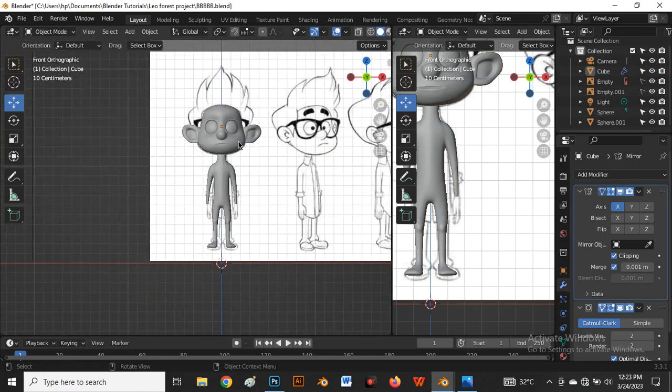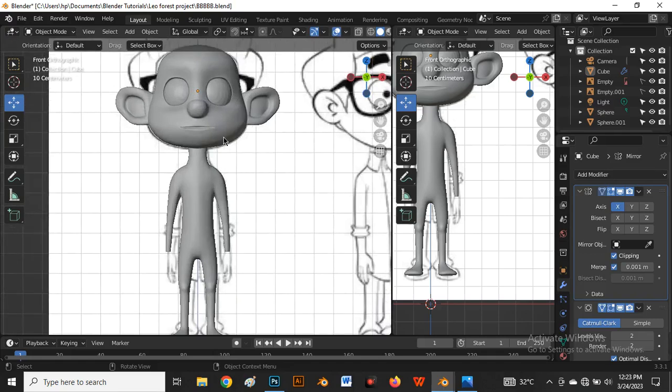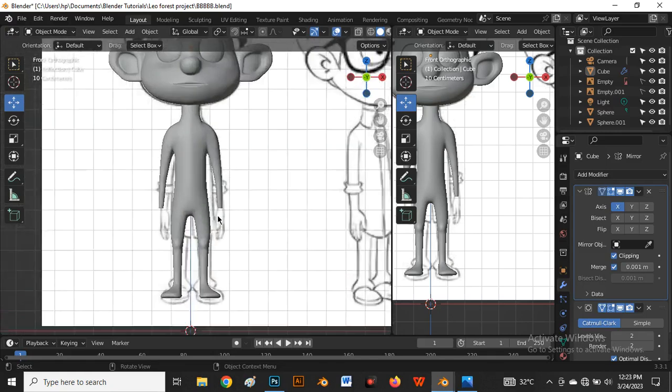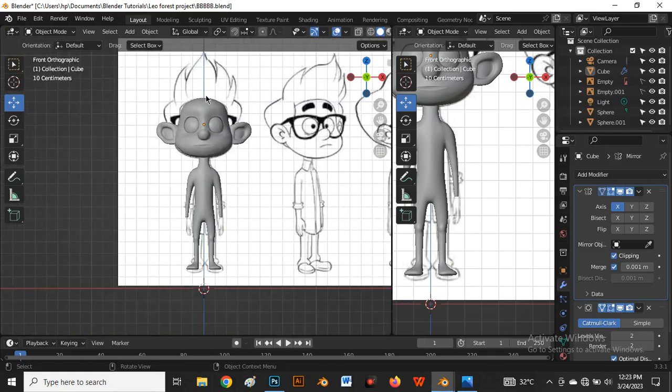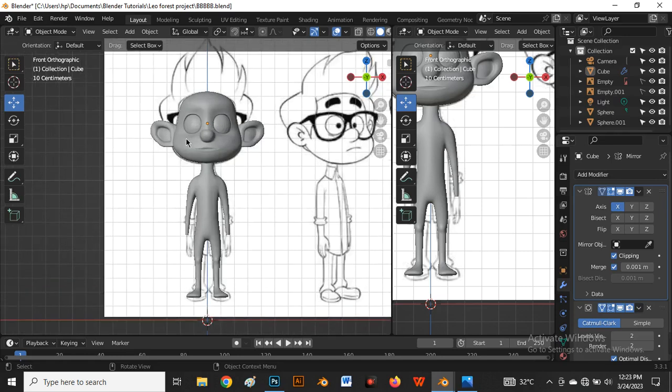Okay, now we've come to the end of level 2. Sorry for that. And in level 3, we're going to continue by modeling our character hand, creating the shirts and the character hair. So thanks for watching, and please don't forget to watch the next level.